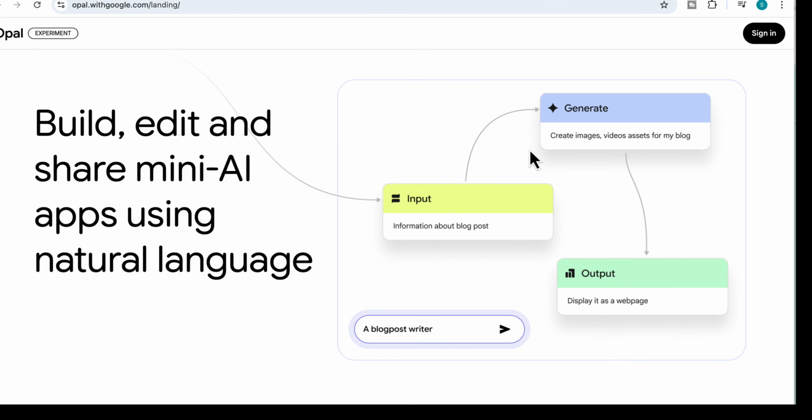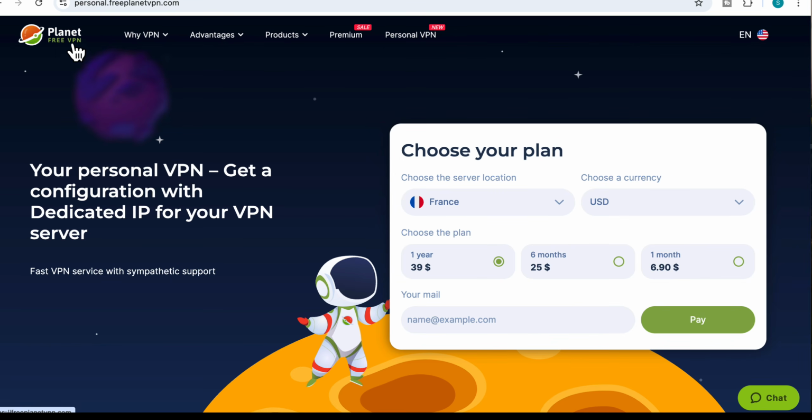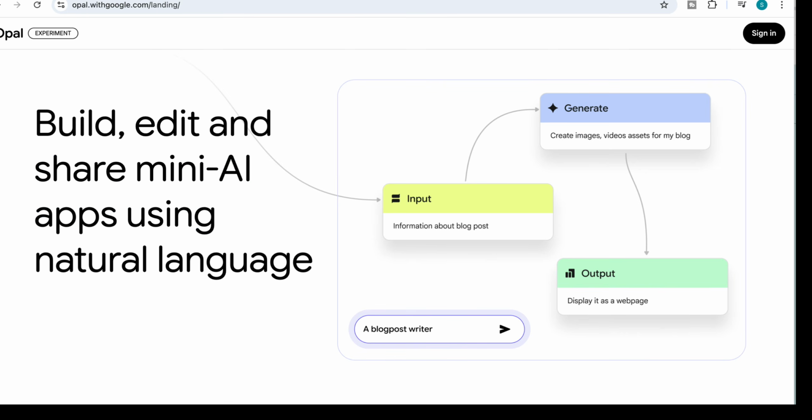Okay, so in order to access Opal, you need to head over to opal.withgoogle.com, and I'm going to leave you the link in the description below. And right now it's only available in the United States. However, you can still try it using a VPN, and there's so many free VPNs that you can use. I'm actually using Planet VPN. I've connected it to the United States, and I've now got access to Opal. And so I'm now going to sign in.